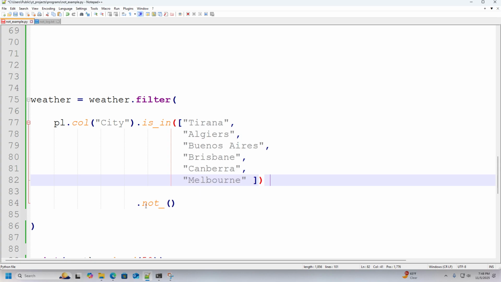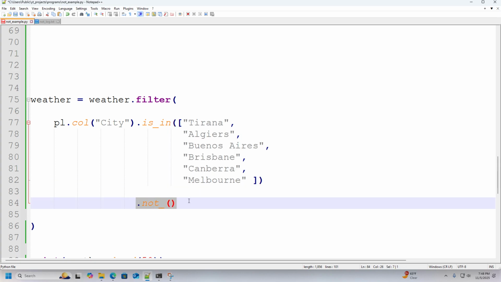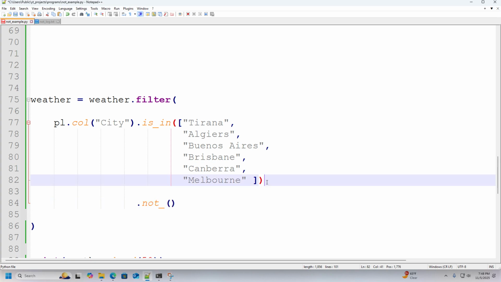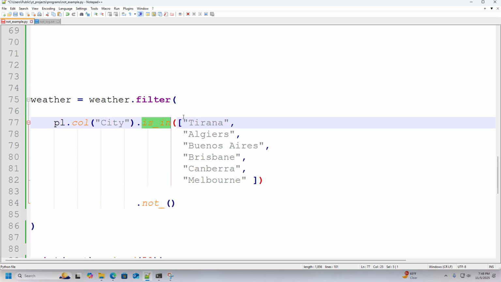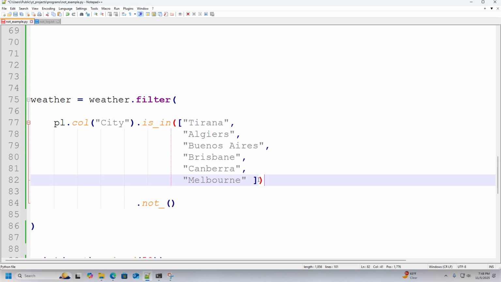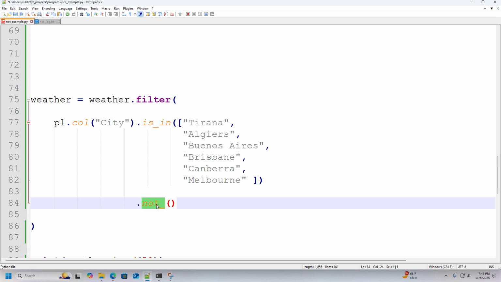If we didn't have this not operator down here, this would actually just create a data set of just these 6 cities. But since we have the not operator after the logical test, the test outputs true and false values, it goes to the not operator, and then the not operator swaps the true and false values. So we'll get a data set of all the records except the ones containing these cities.